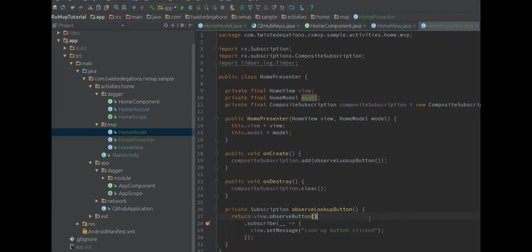So now what we're going to do is first do a doOnNext with two underscores, because we don't care about the parameters, we don't care about the button attribute. doOnNext, and we're going to say view.setShowLoading true. So that will tell the view to show loading. This is RxJava if you haven't seen it. You'll need to know that to follow this.